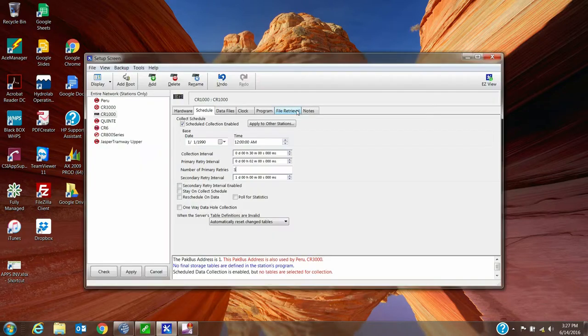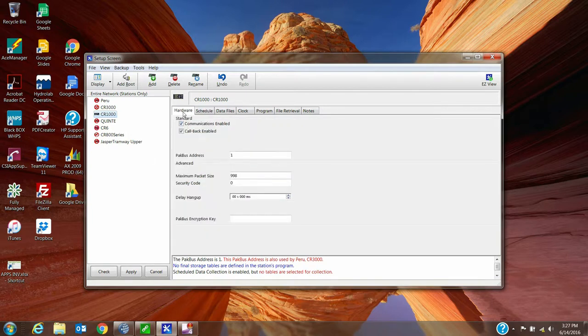Simply go into your setup, click on this station. In my case, it's the CR1000. I haven't renamed it, I've just left it that way. And under the hardware tab, make sure these 2 boxes are checked and that your PAC bus address is correct.